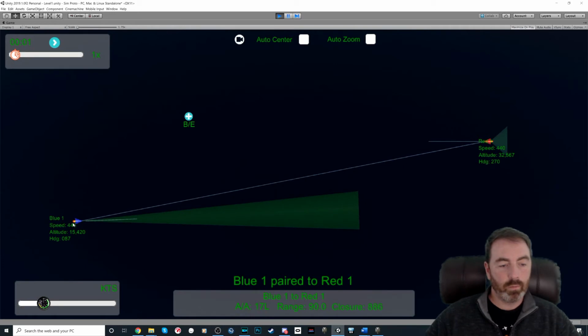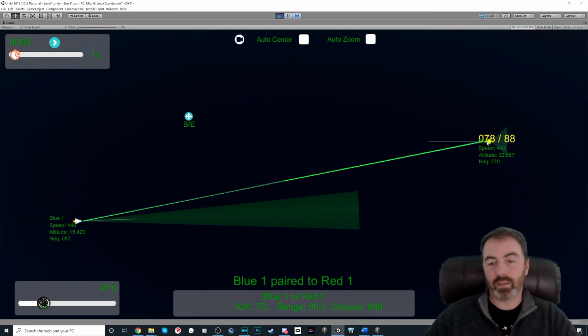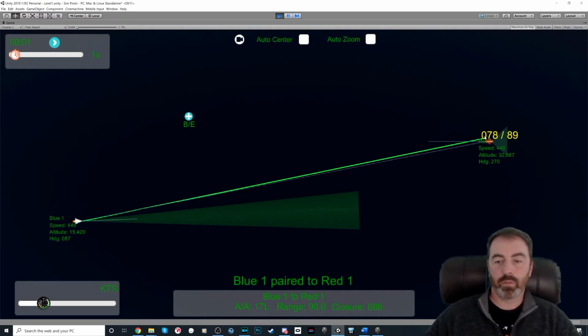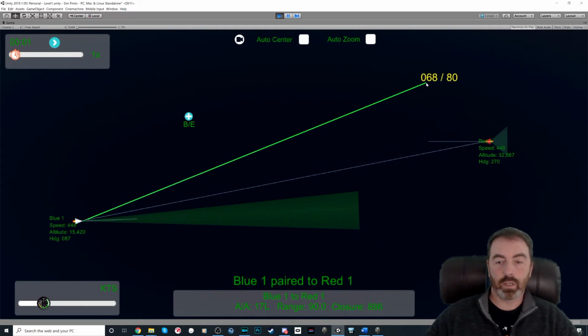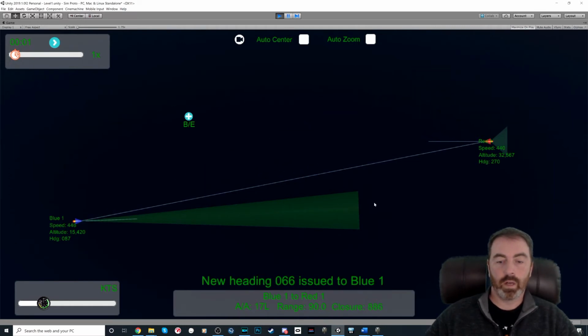So where Blue One is paired to red, you can see that that's a 078. The reciprocal is 258. The bandit's heading is 270, which is 12 degrees difference, and so we're going to subtract 12 from 078 to get 066. We'll go ahead, new heading 066 issued to Blue Two. We'll go ahead and hit play.